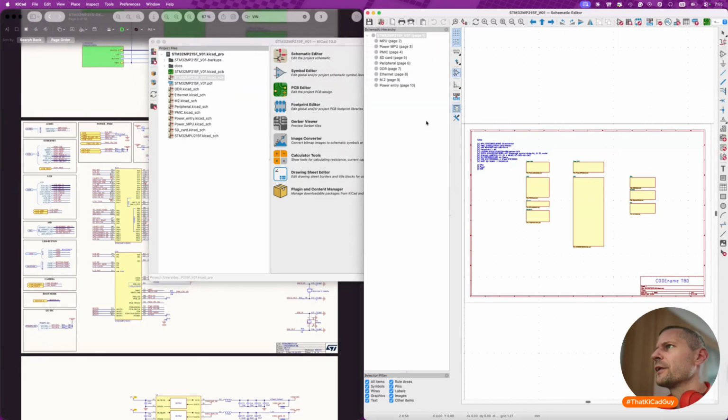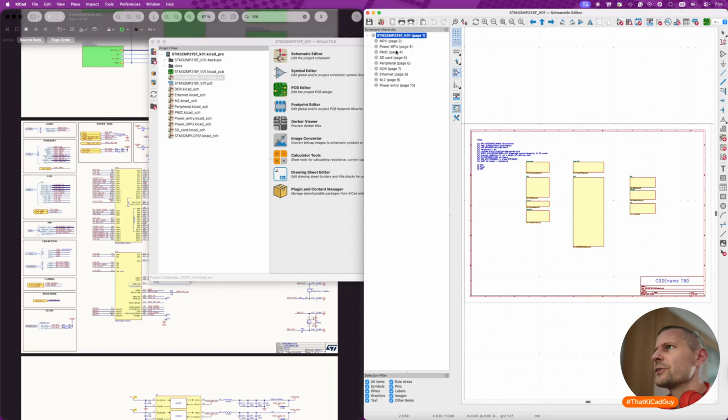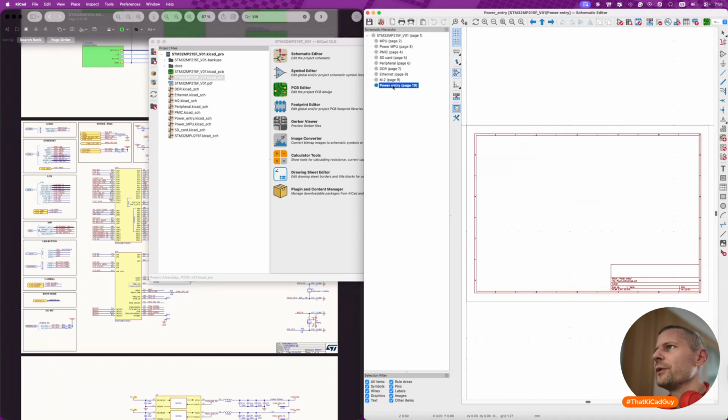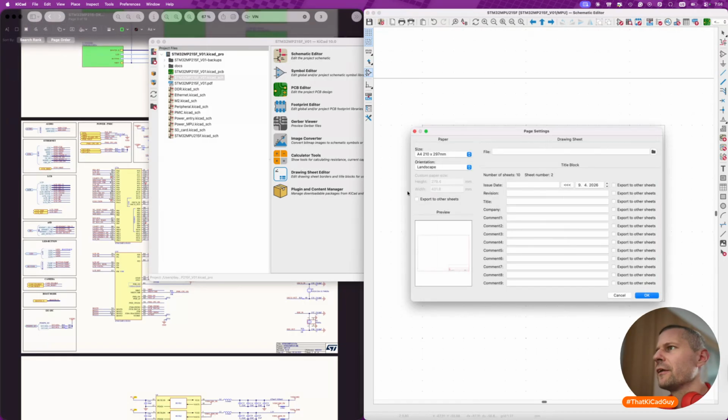This is the schematic, and I will try to. Page 2 is MPU, yes. Power MPU page 3, PMIC 4, SD card 7, Ethernet page, power entry can be 10. Yeah, no problem. Yes. So this is the MPU. The hierarchy editor is not needed. I will change the page to H3.